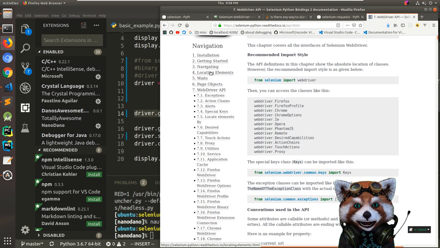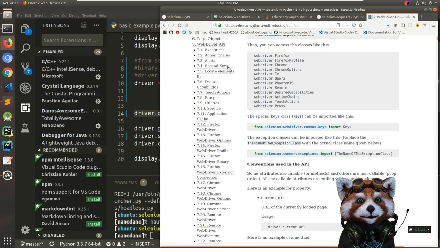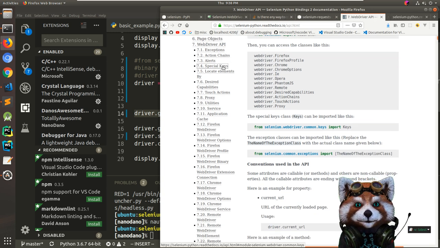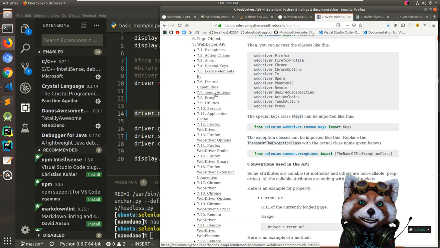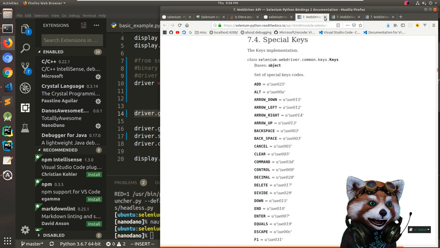WebDriver API, locating elements. We already looked at how to find elements. WebDriver API, special keys. Utilities, touch actions. That's what I want. Firefox WebDriver. Okay, let's check out a couple of these sections.